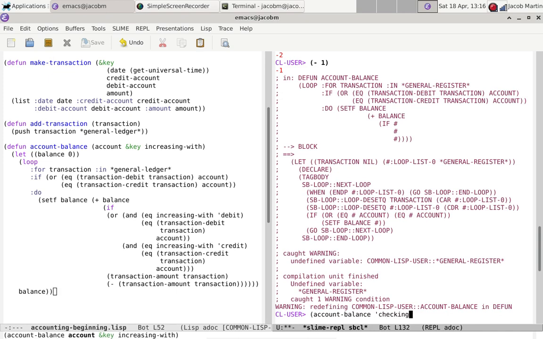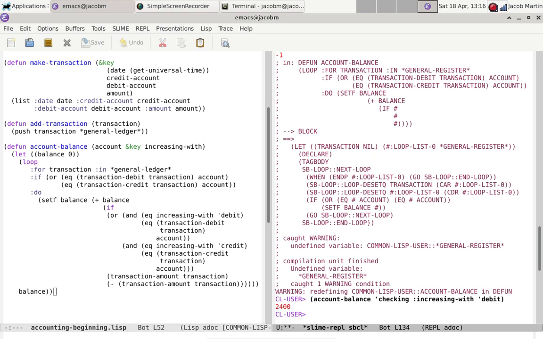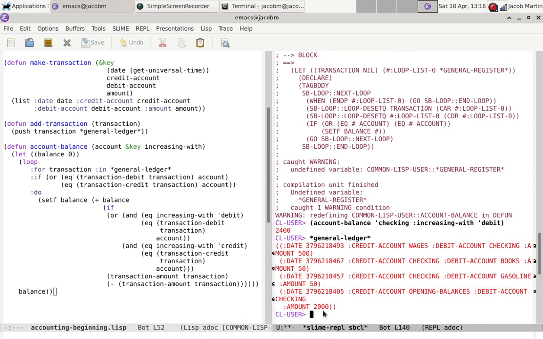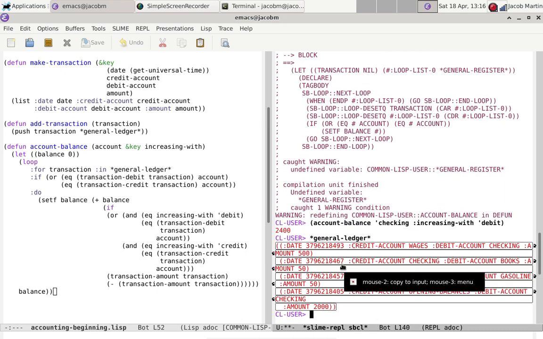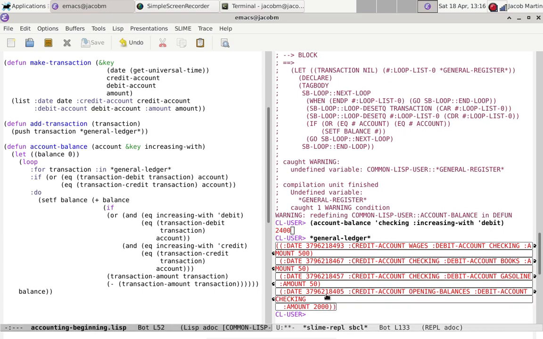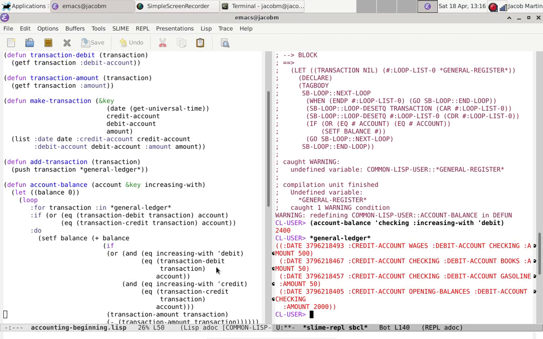So we'll check the balance in our checking, and checking accounts increase with debits. So there we go, and it says our balance is 2,400. Well, let's take a look at our general ledger and see if I agree. I started with 2,000, I subtracted 50, I subtracted another 50, that got me to 1,900. I added 500, I got to 2,400. That is right.